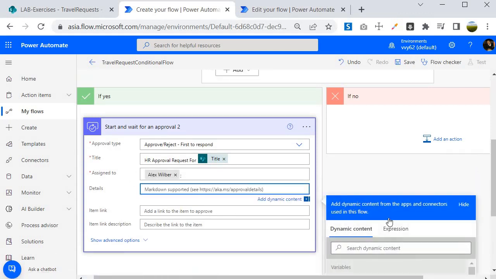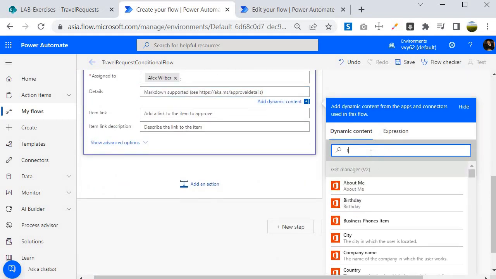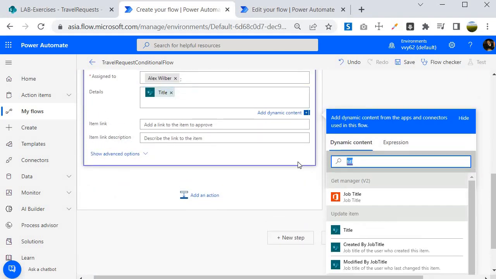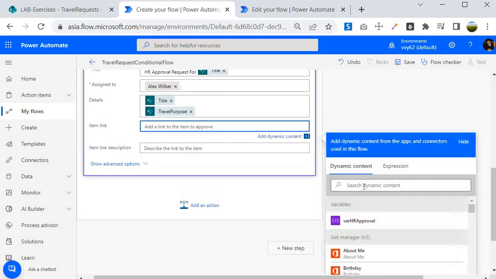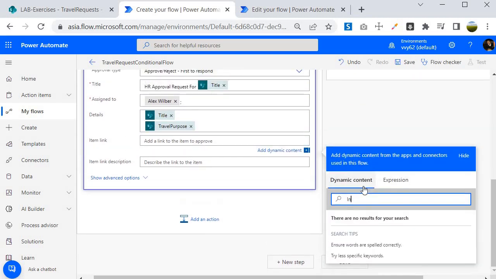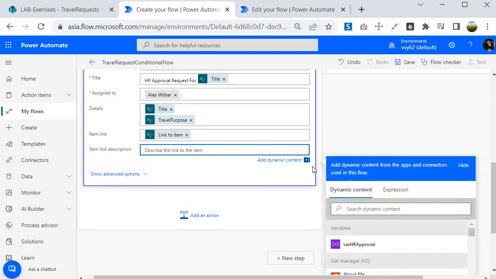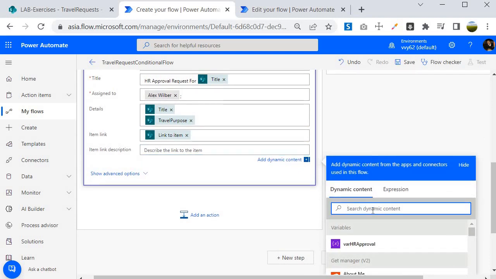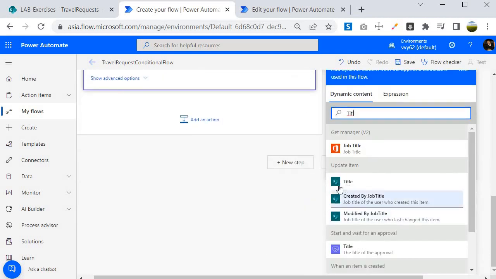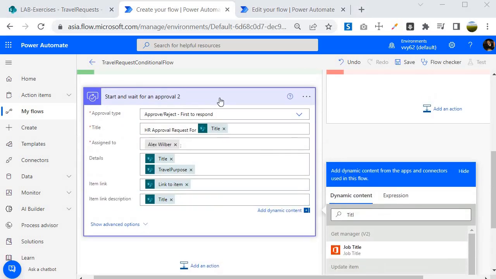Let's put the detail. Detail is going to contain title, travel purpose. We'll select travel purpose over here. Then item link is going to be link to item. We will select link to item. Then item link description, I am again going to put the title over here. I will select the title. And now we are done with this step.